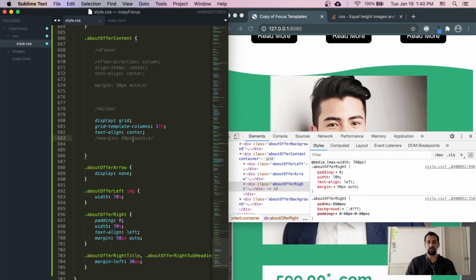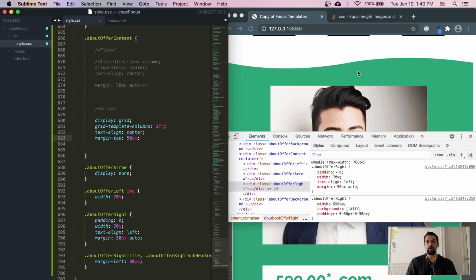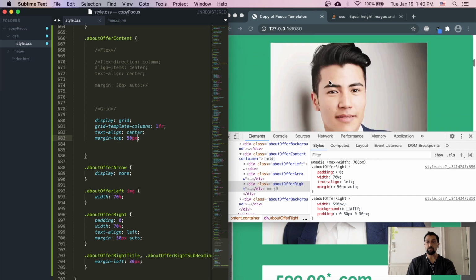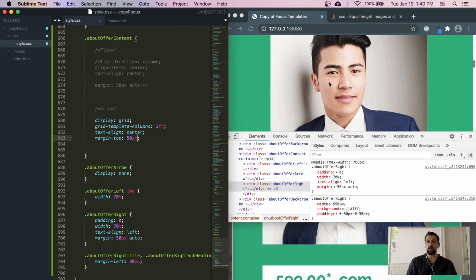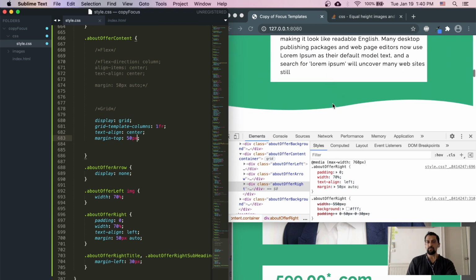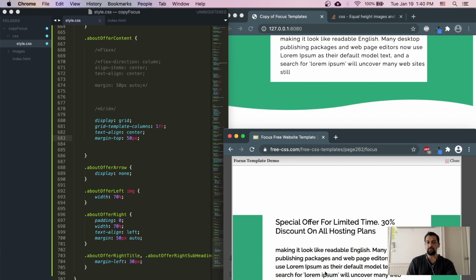So I can also keep this one as a margin top of 50 pixels. And there we go. Now we have something very, very similar to what we had before. Why did I have to add margin here? Because in the text, it was not aligning the about offer right over here. It was not putting the div contents in the center, so I just had to put this in the center, and that's it. So now I've got this one stacked very similar to this one.